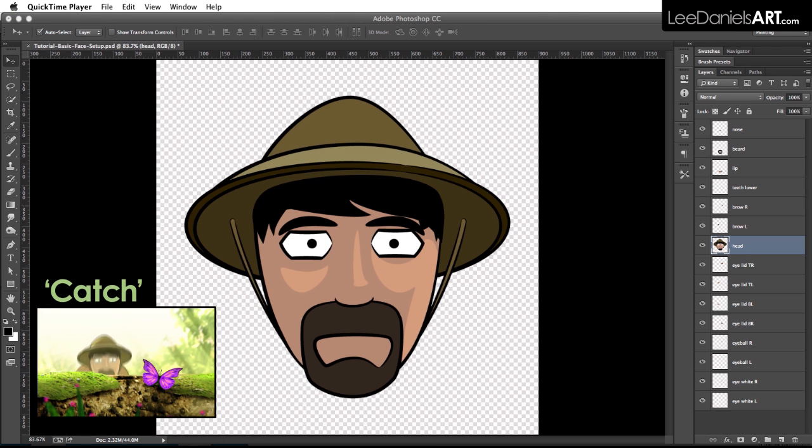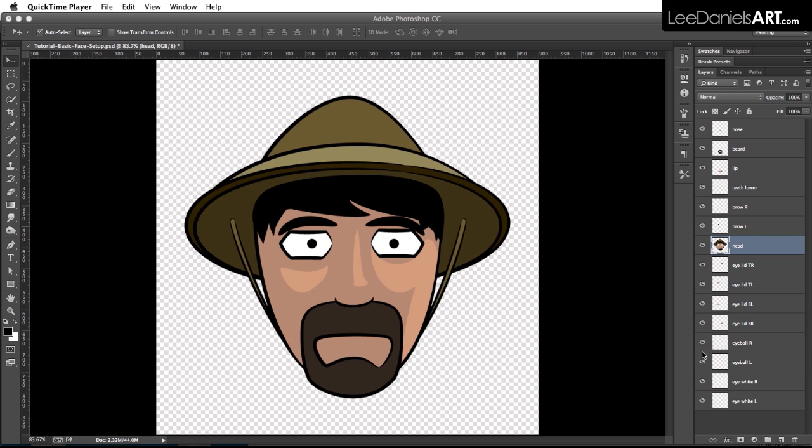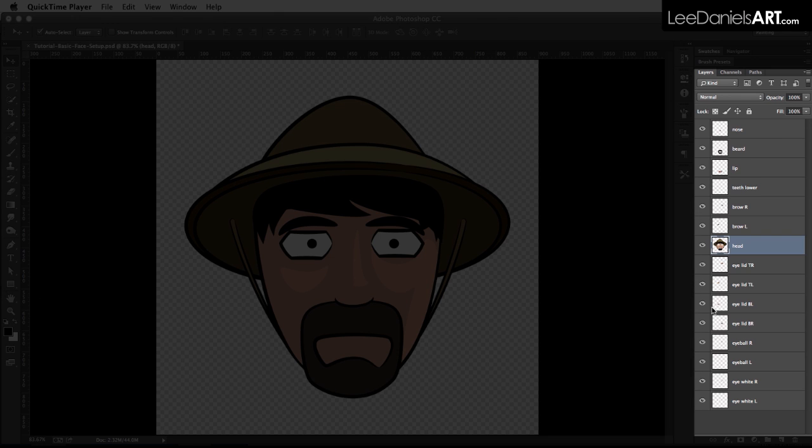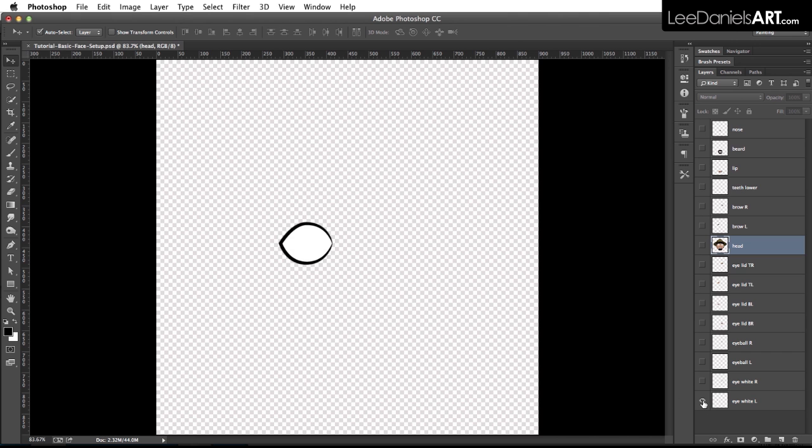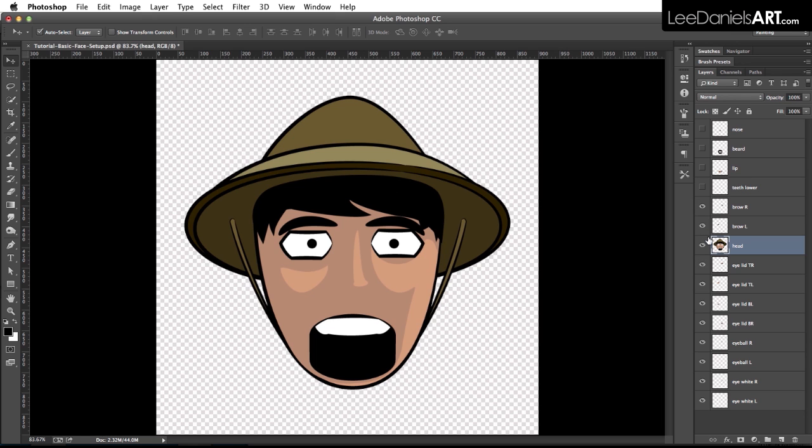Let's jump straight into Photoshop. Here's a character I made for my animated short Catch. As you can see, every element intended for animation has been assigned a separate layer. So if I just turn all of these off, you can see from the bottom we've got the eye whites, the eyeballs, each of the eyelids, a head layer, the eyebrows, teeth, lips, beard and nose.